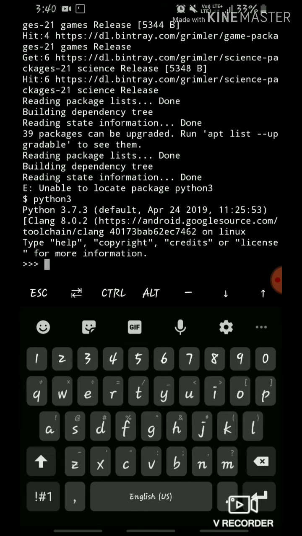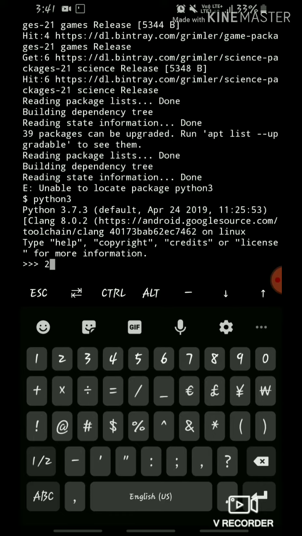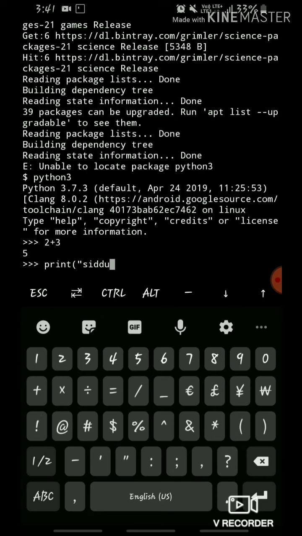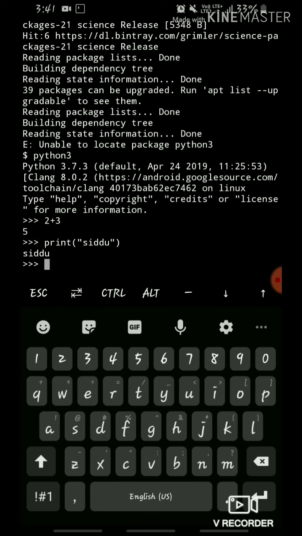It is simply called the Python console. So let's try to print two numbers. Let's say 2 plus 3. So I got the output. And again we'll try to print my name, print of Sidhu. So again I got the output.